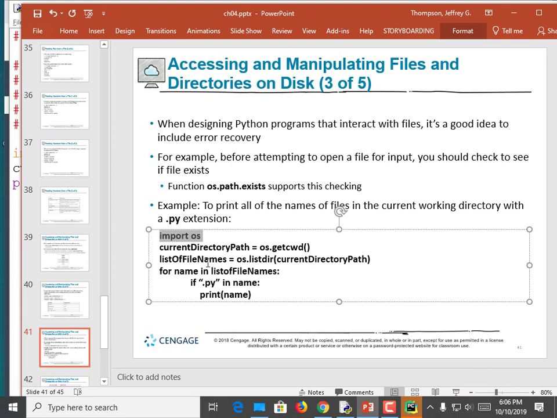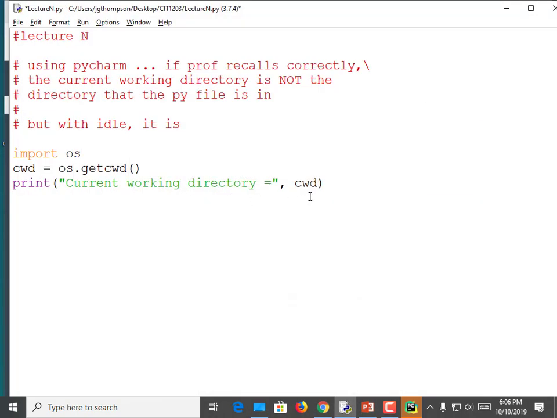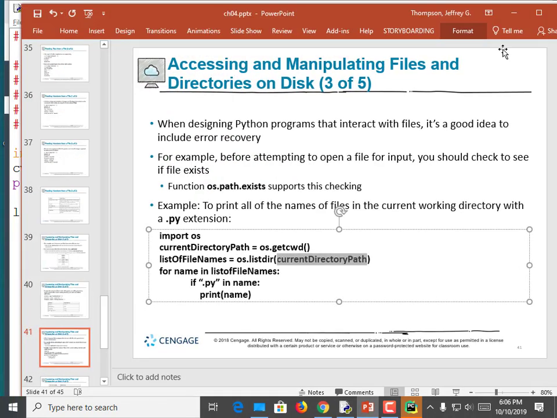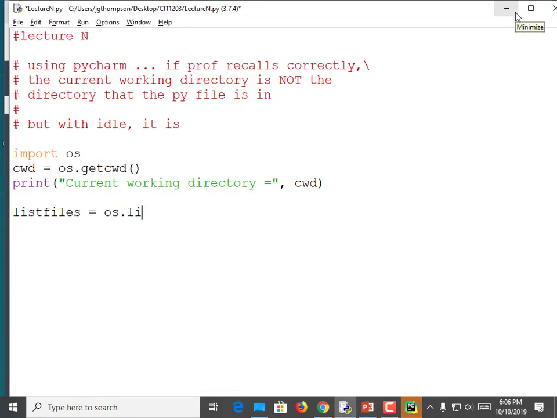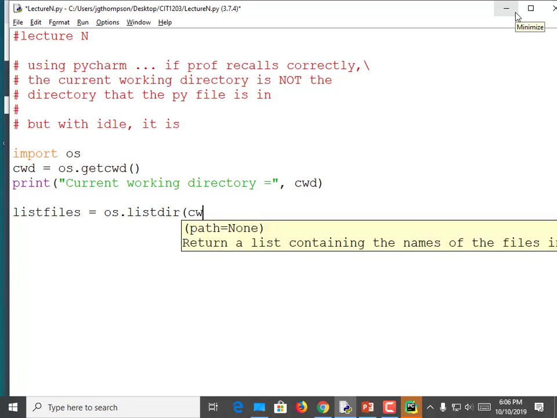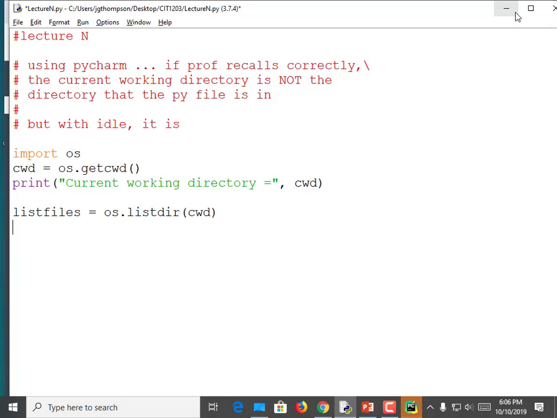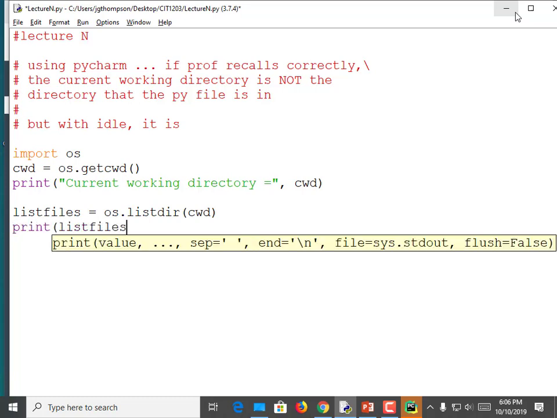So then we could get a list of file names if we wanted to with a command called listdir. os.listdir, and then you give it a directory path. So let's get a list of files. list_files equals os.listdir, parentheses, CWD, our current working directory. And then let's just print it out. print(list_files).